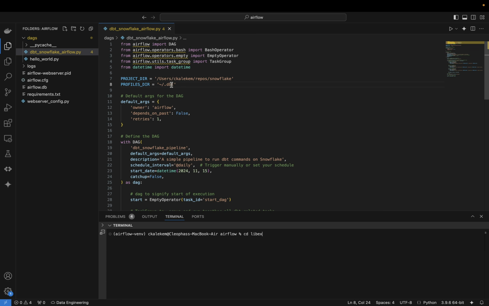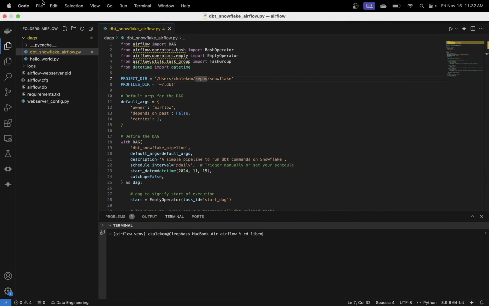So this DBT, again, this is where my profiles is, and in profiles this is where my connection to Snowflake is contained, and this is where my project is. So Snowflake is where our project is, so that includes the models and everything. Okay, and I think I can open it.